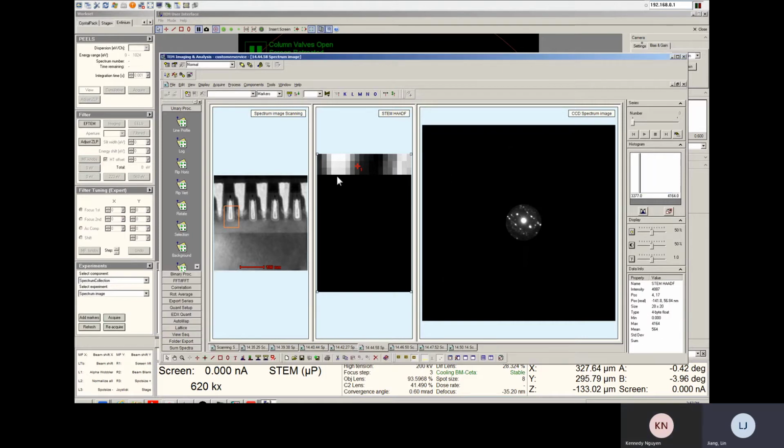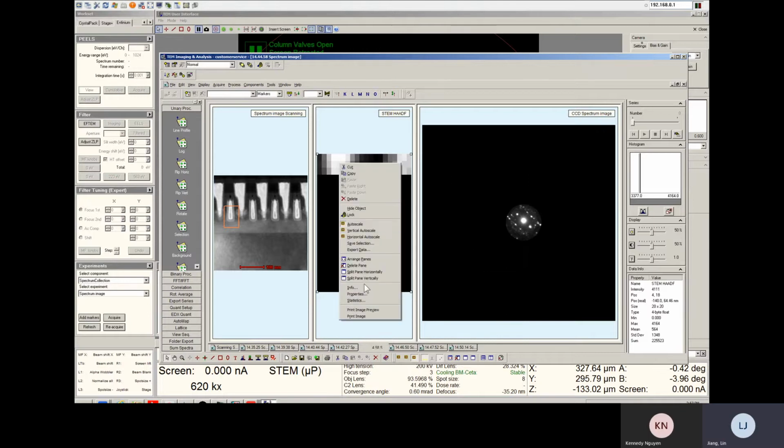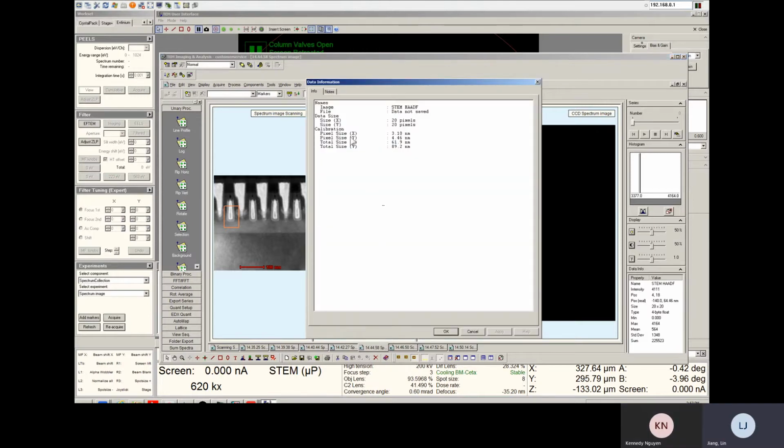Let's say we can match the pixel size here. You can match the pixel size. Information: the pixel size is about 3.1. Data size is 20 pixel equal to, this is a calibration, 3.1. So use this calibration, you can calibrate how much 1 pixel equals to. For this one, 1 pixel equals 3.1 divided by 20 nanometer.